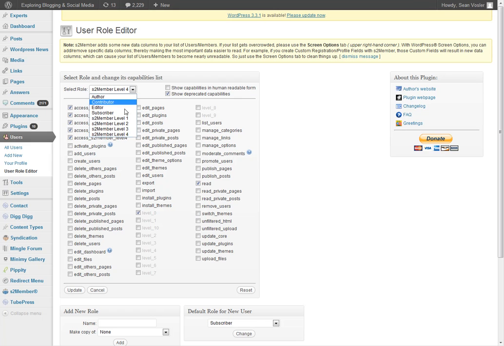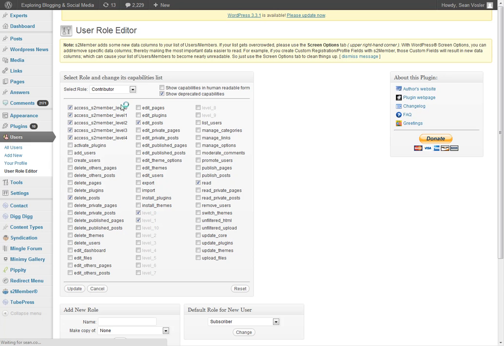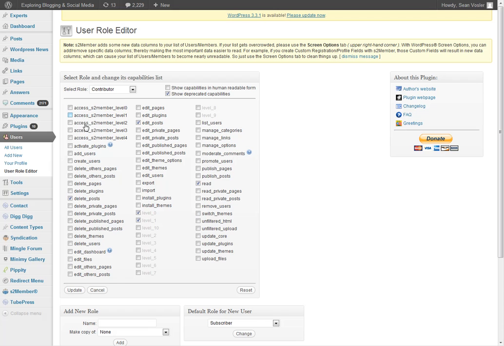So I have S2Member installed here, so it has those. You could potentially modify those here, but I'm just going to work with the contributor here. So let's say we didn't want them to access the S2 menu. We didn't want them to be able to delete posts. And let's see here. Interesting options here.